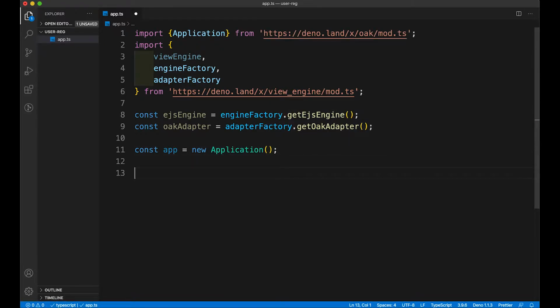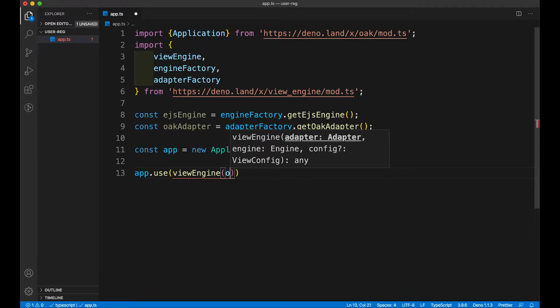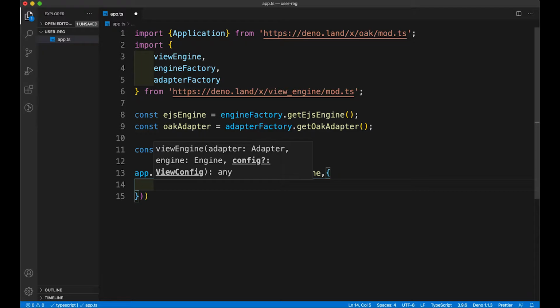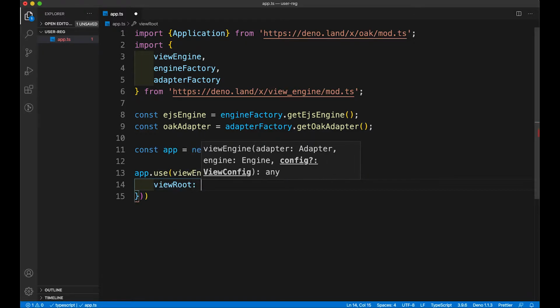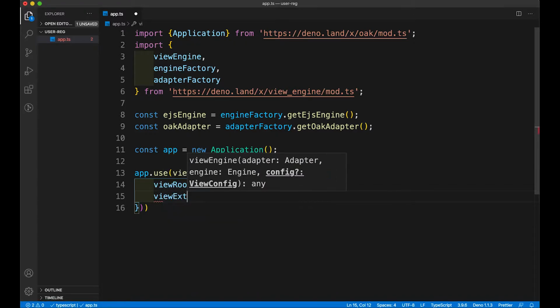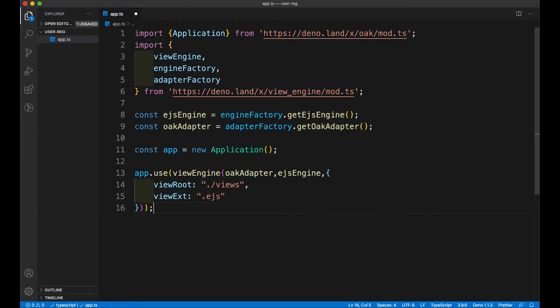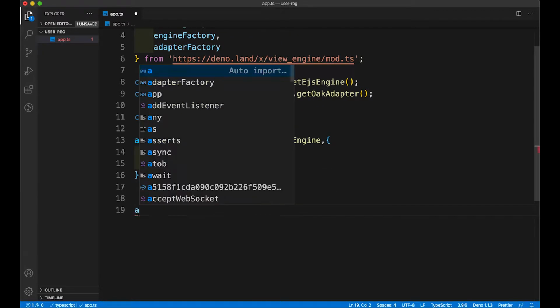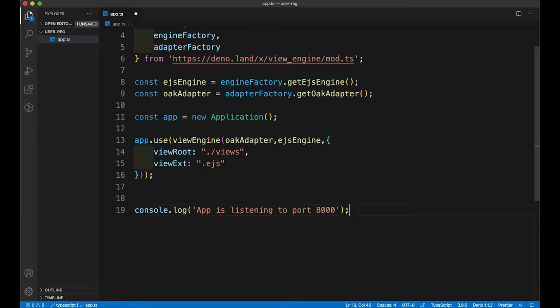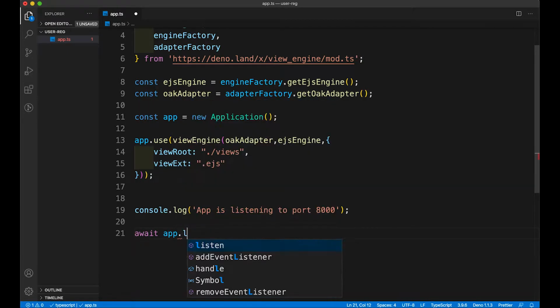Now we can send our view engine inside our application as middleware: app.use viewEngine, then pass the adapter and engine. We can also set our root view file, as we are adopting the MVC pattern. We can set a viewPath inside the view root, and the view extension as ejs, so we don't have to specify it explicitly inside the render function. Now we can console log that our server is running at port 8000, and now listen our app on port 8000.